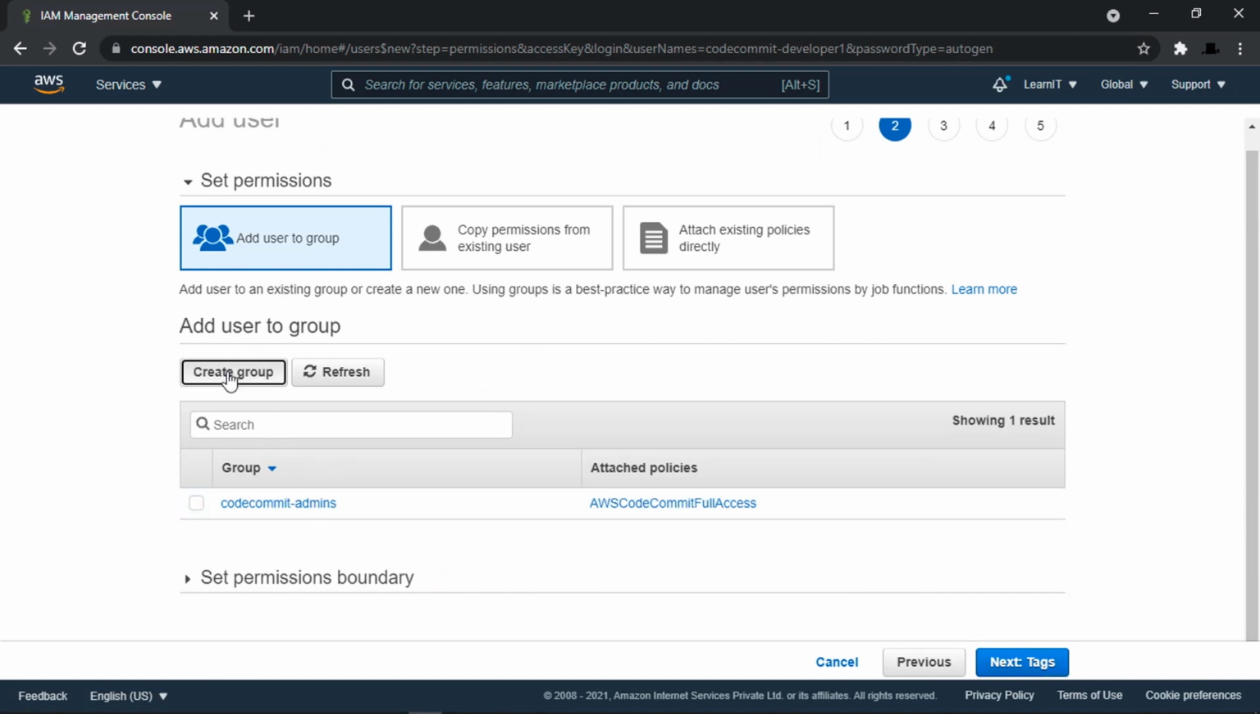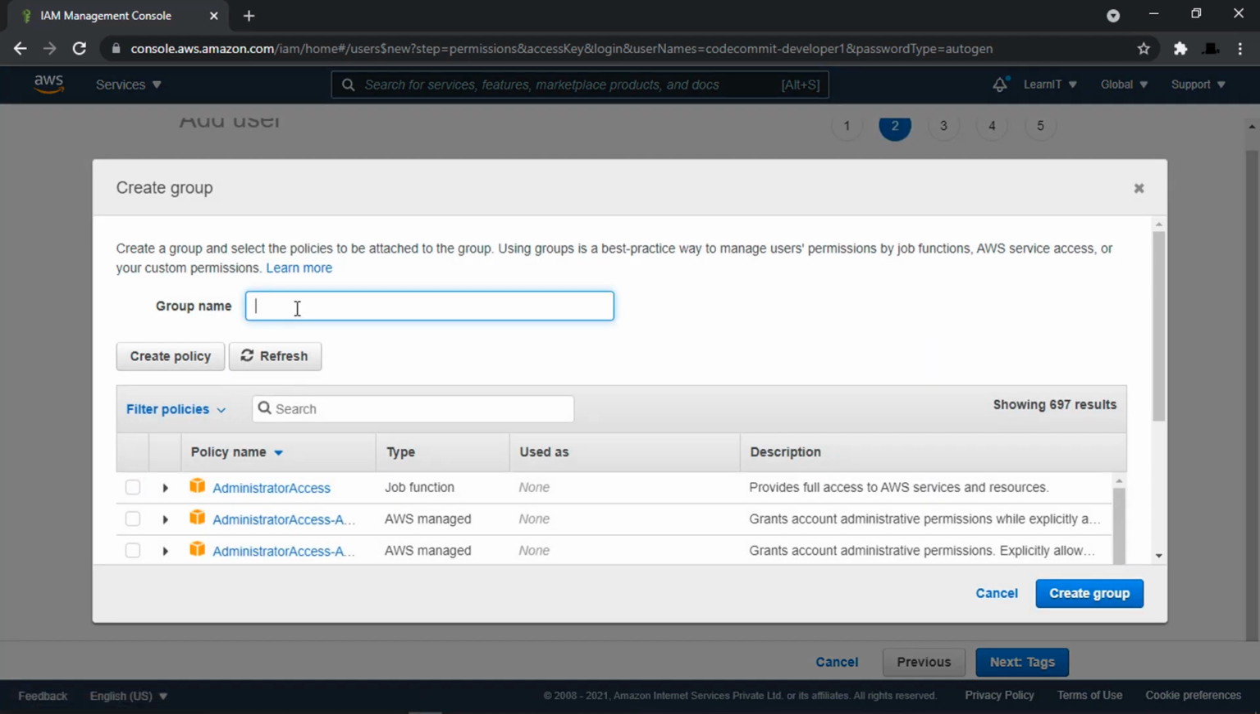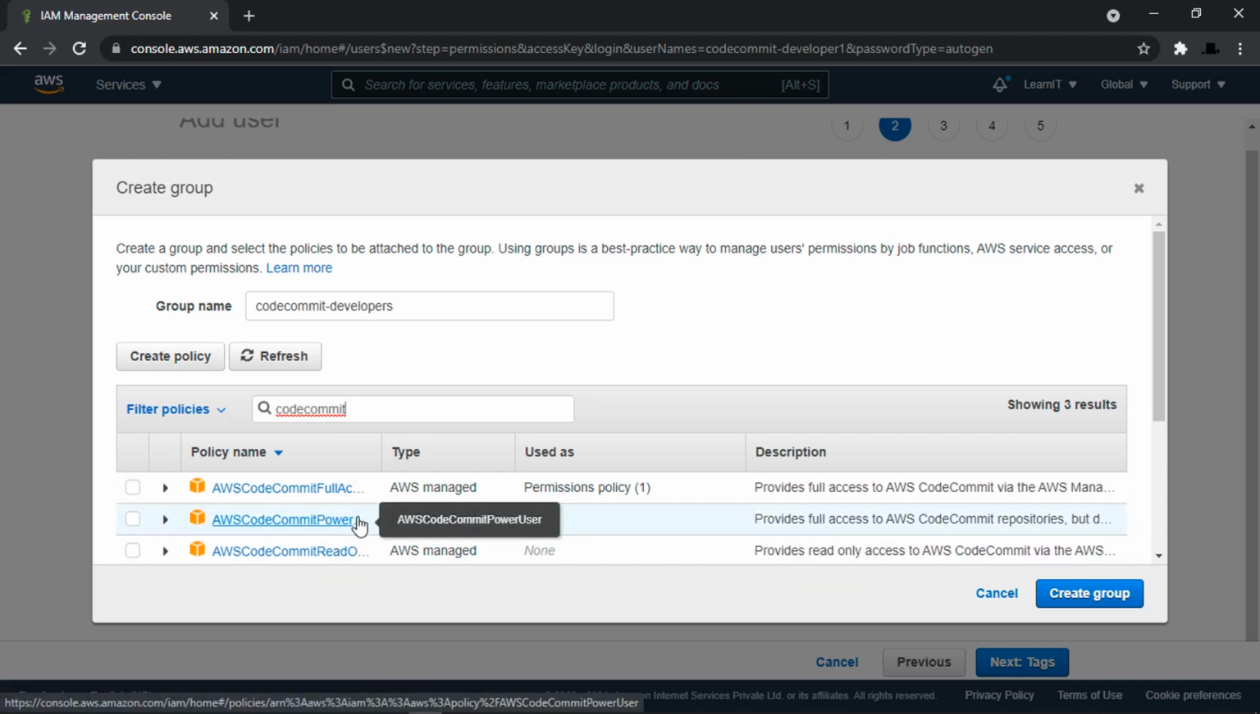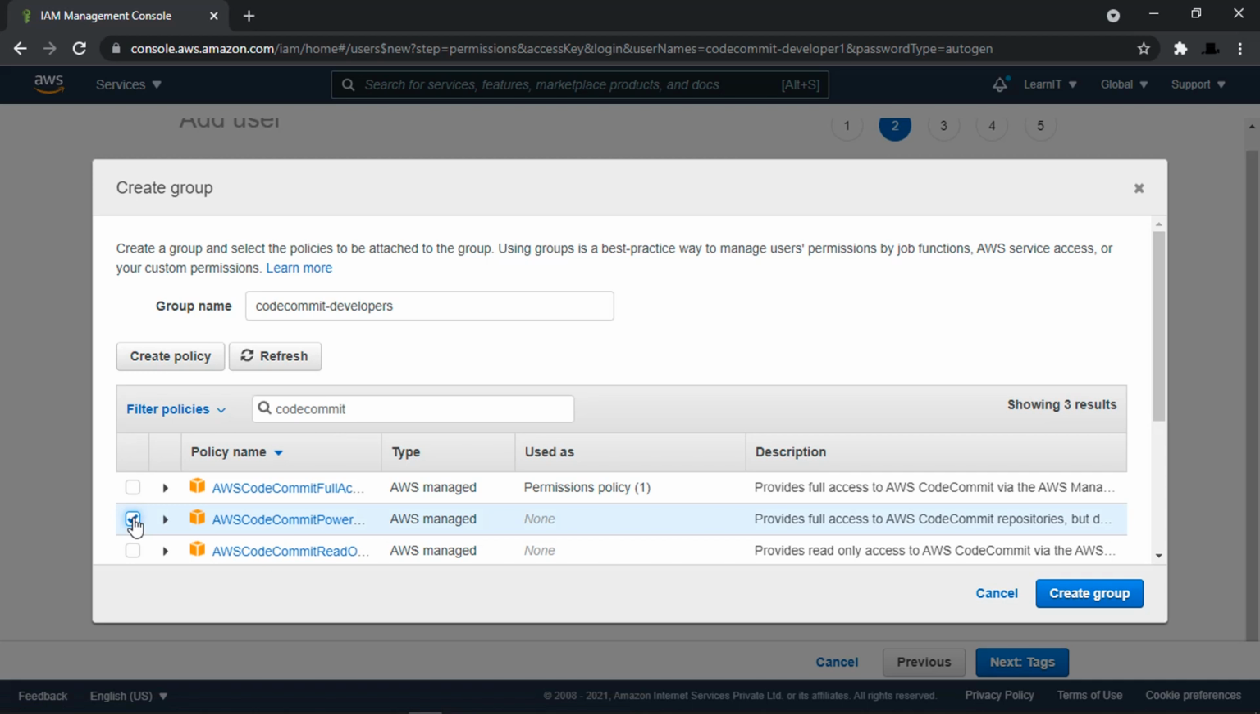So let's create a new group for developers. I can say code commit developers group. Okay. And for policy, we can again search for AWS managed policy for code commit service. And this time for developers, we will use AWS code commit power user. Let's create a group.